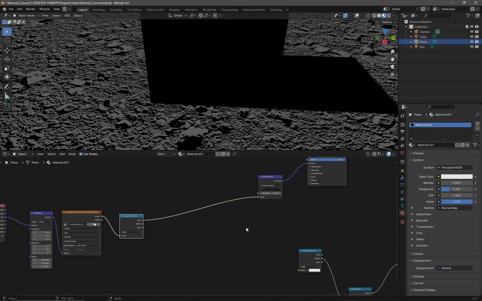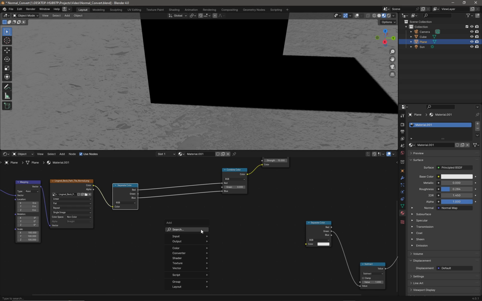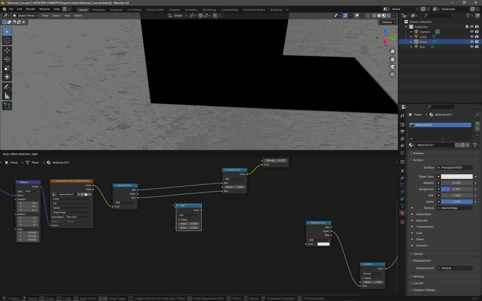And then I'm going to want to combine the colors back once I've done the maths. So do another Shift A and search, and if you type in COM, combine color, I'm going to drop that down around about there. And then I'm going to take the blue channel and plug it in over here. Do another Shift A, and we're going to search for math. Select the math node, and we can drop the math node down here.